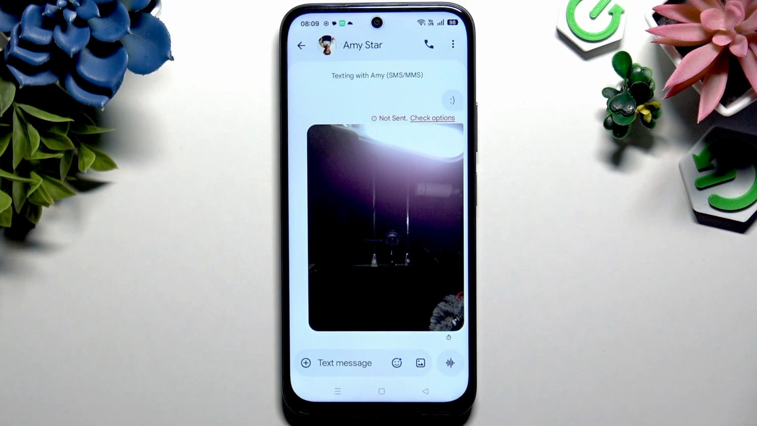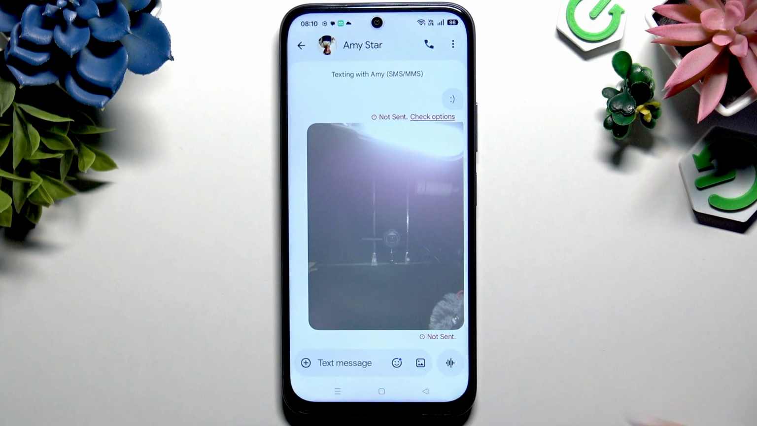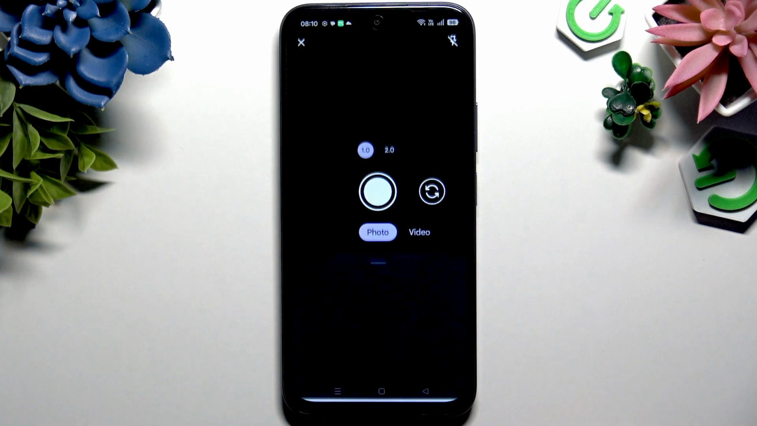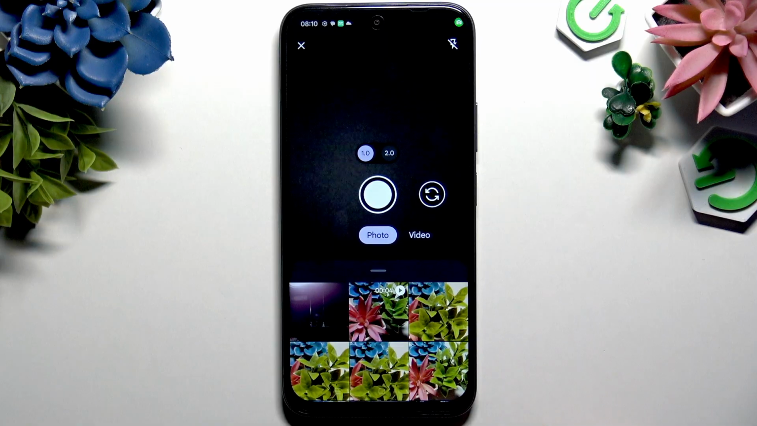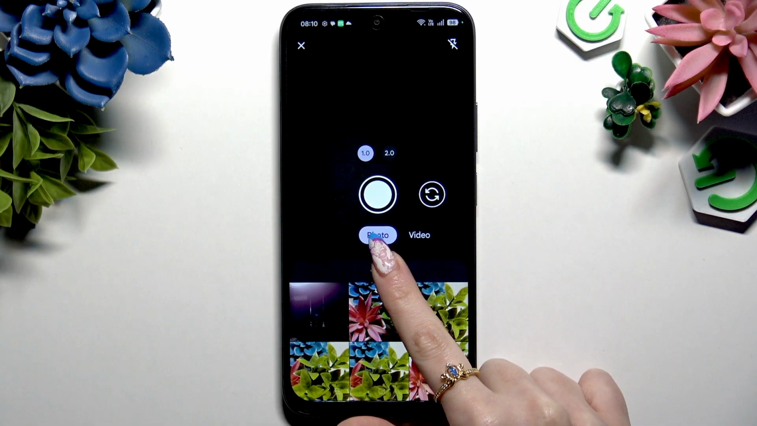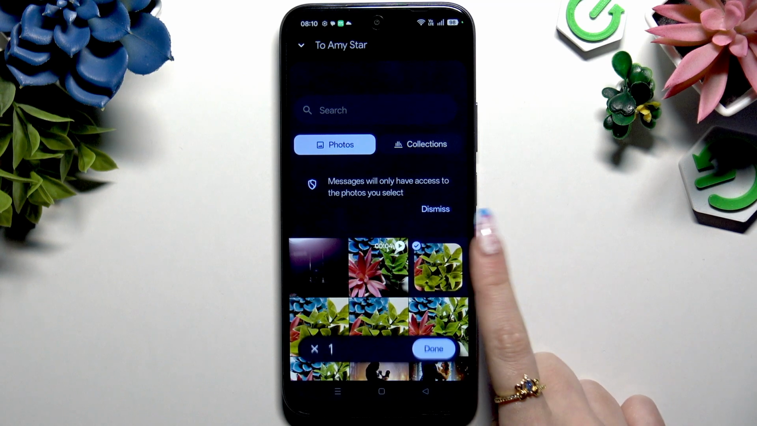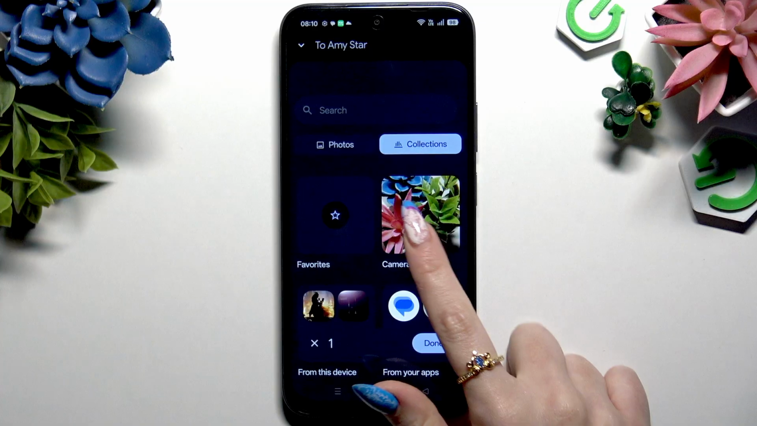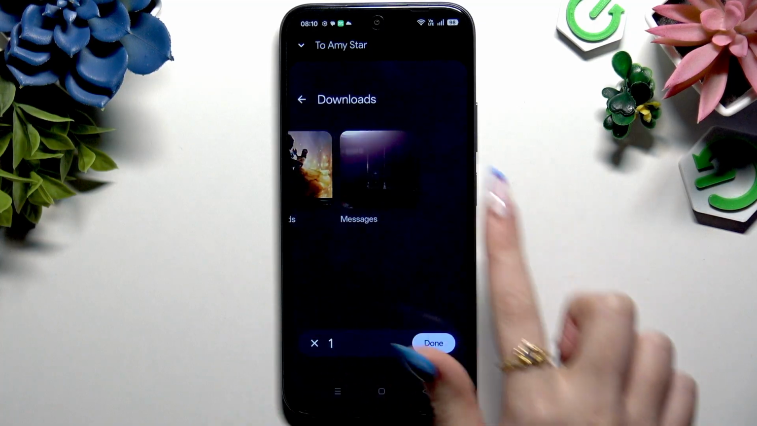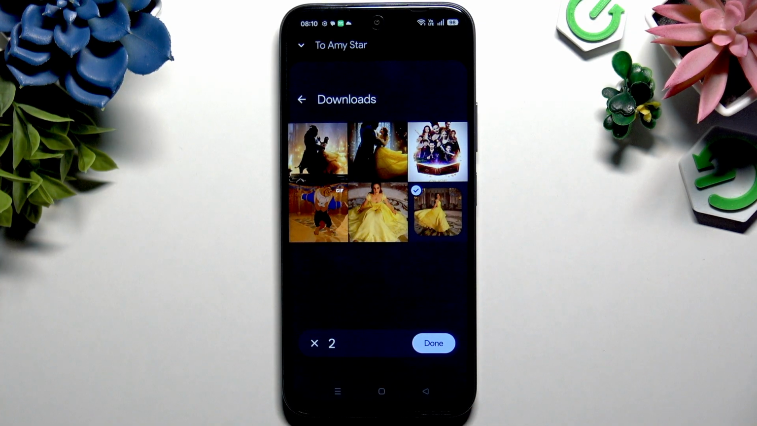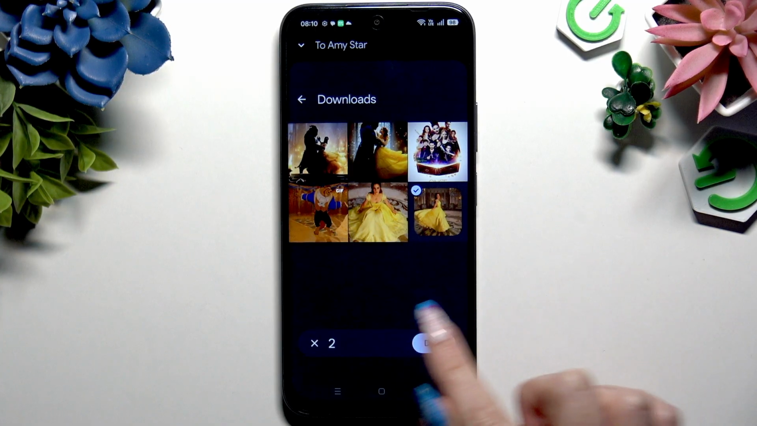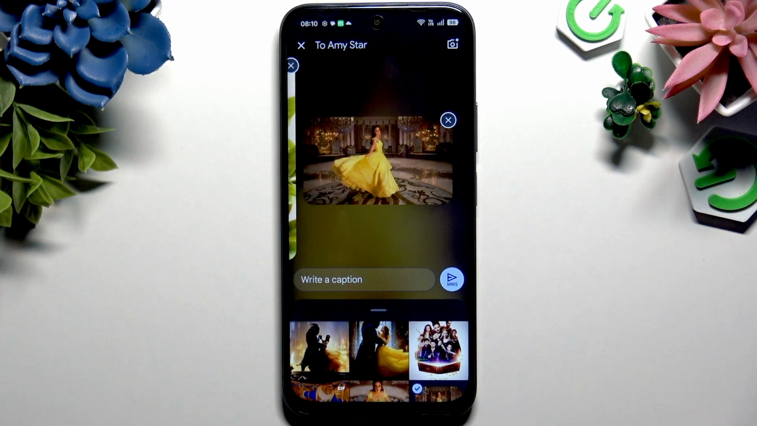If you wish to add an already existing photo, use the same icon, and this time hold this line and drag it up. Now select all of the photos you want to add to your message. And when you're finished, hit done at the bottom right corner.